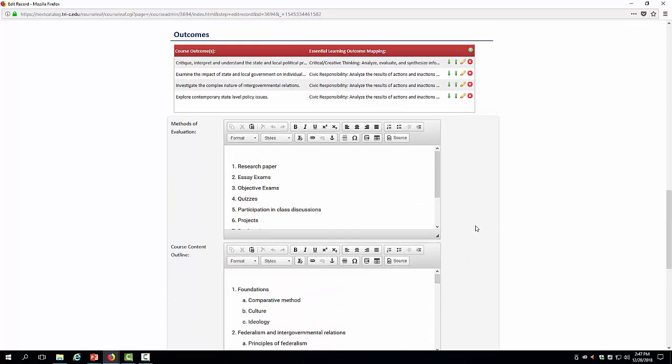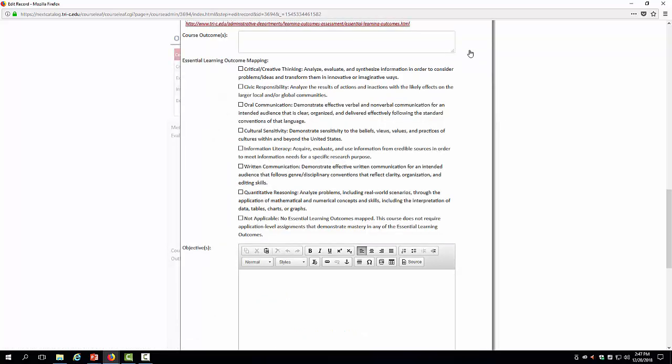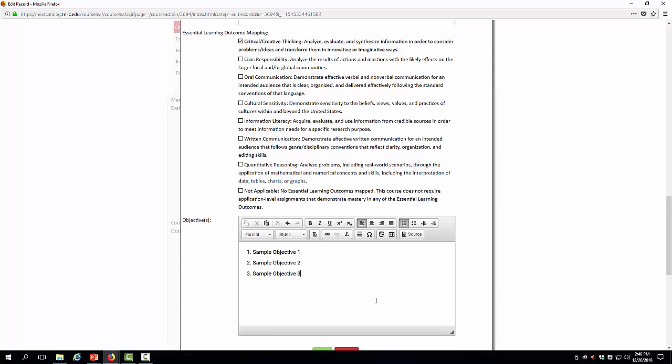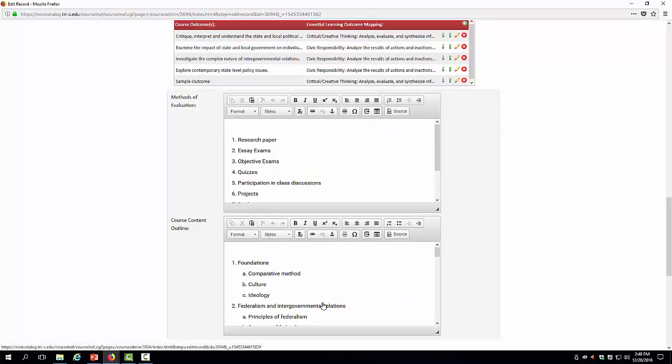If you would like to add a new outcome, you can click on the green plus sign in the top right corner, and a blank form will appear. Here you can type in your new outcome, map it to any essential learning outcomes, and then type in your objectives. Once you have entered your new outcome, you can scroll to the bottom of the form and hit Save.